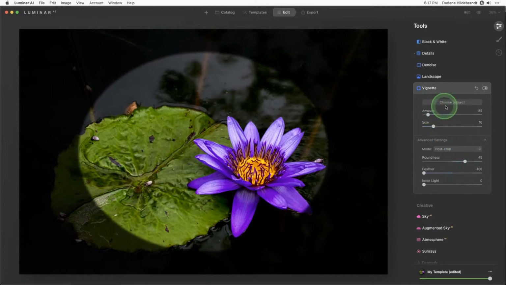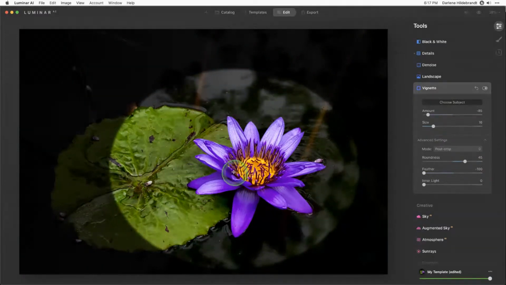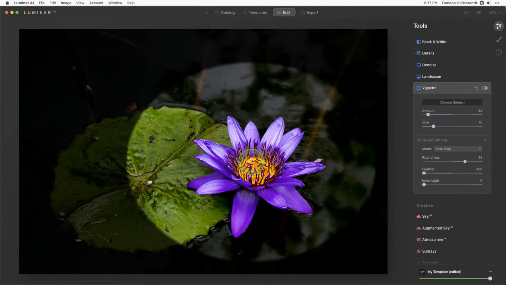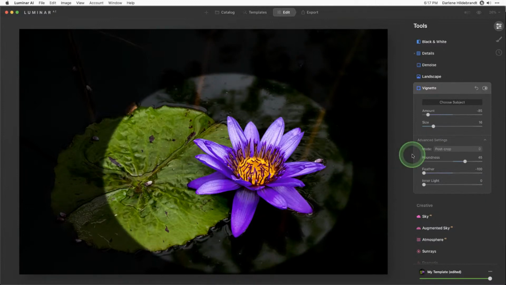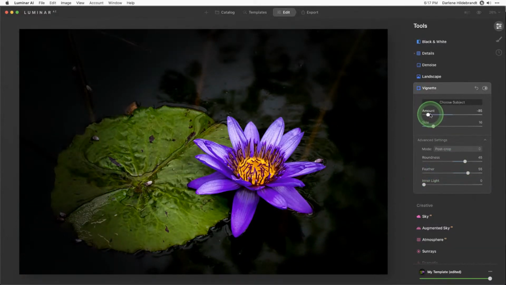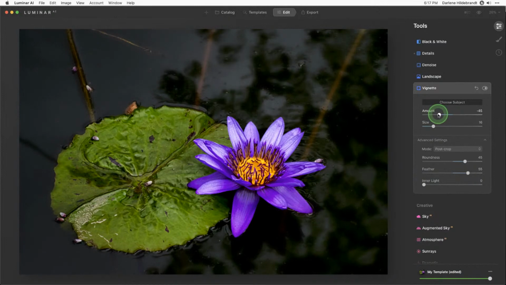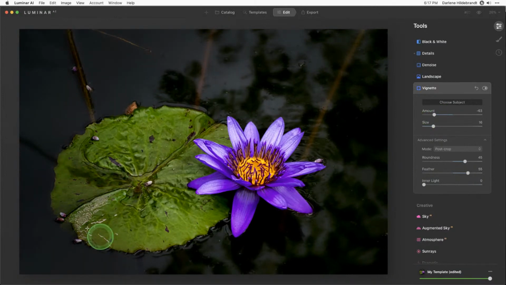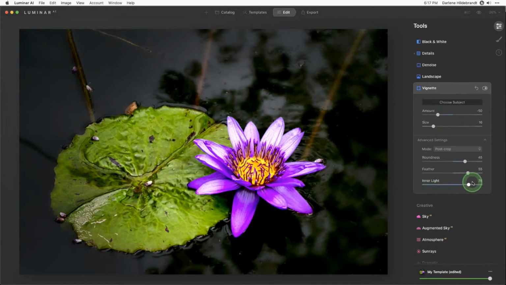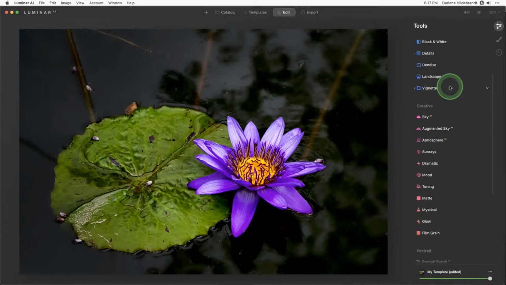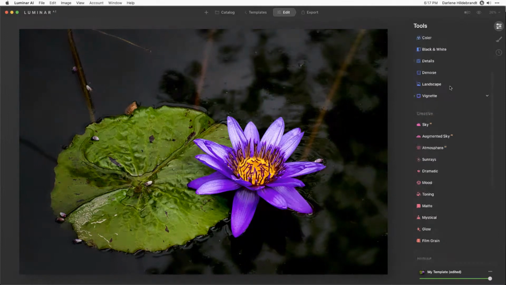So if I decide I want to put it on the flower, I'll darken a bit of this leaf as well, the pod, okay, the lily pad, I guess it's called. Right. Then when I turn my feather back up, it's going to soften the edge of the vignette. And then bring the amount back to something reasonable. Okay, so by darkening that little part of the leaf over here, I'm still keeping the eye in towards the center or the flowers. And I can even boost the inner light a little bit. You can see that the inside of the vignette is now getting lit. Okay. But the beautiful thing about the vignette in Luminar is that you can move it around, so you're not limited to having it just in the center.